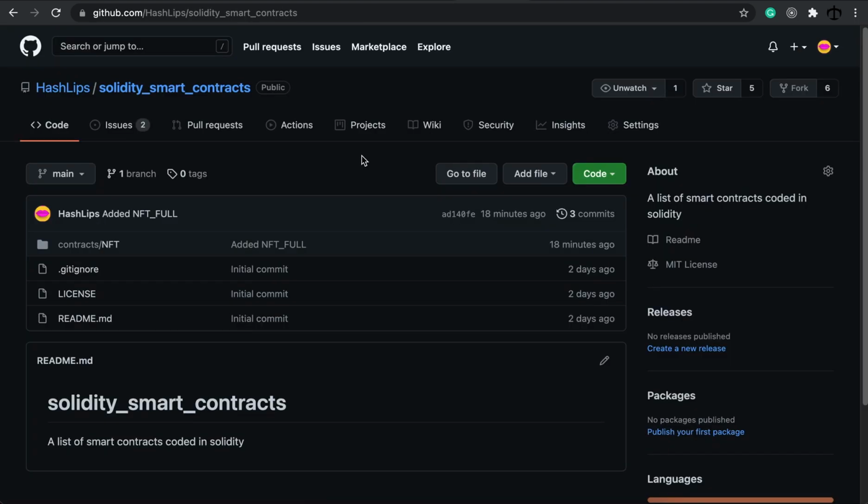So first off, go to the repo HashLips/Solidity smart contract. This repo will always be updated whenever I create smart contracts and make videos about them. This is a great way for you to find the source code and try it out yourself.